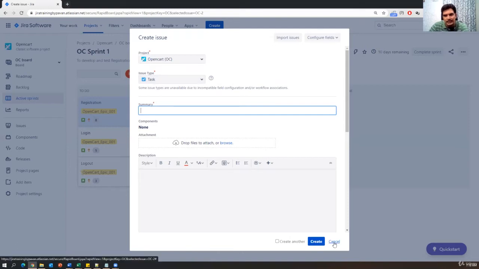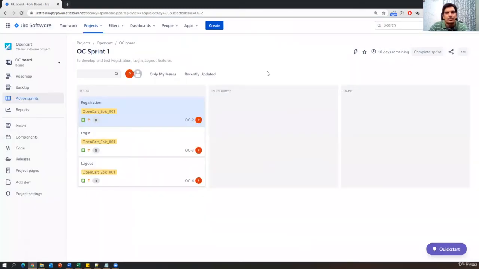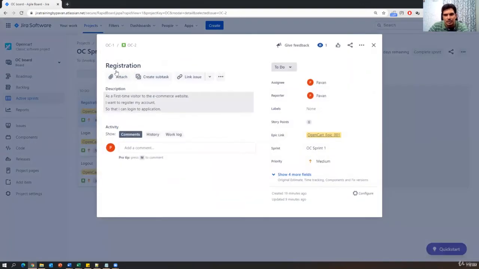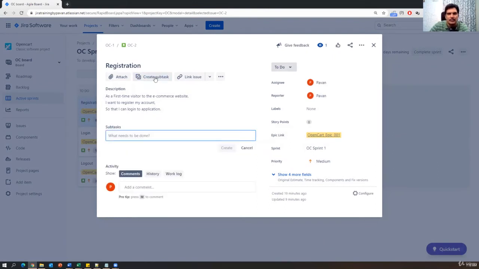But I want to create a task which is specific to a story. Okay, now what I have to do is we need to call it a subtask. So just click on the story, then you will see this window, and here you can see one option called create subtask. So once you click on create subtask, then you add the tasks you want to do. The first task, as a tester we need to add some tasks, as a developer also we need to add some tasks. Okay, now let me add the first development task.